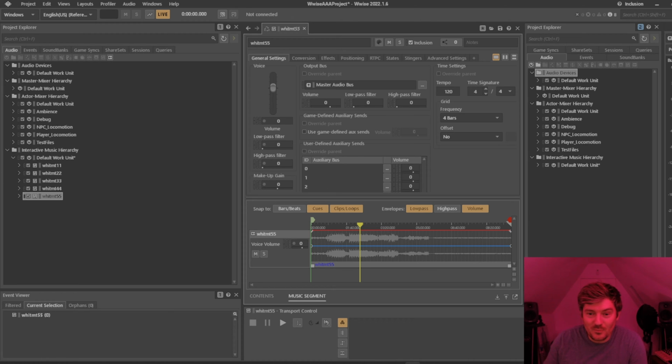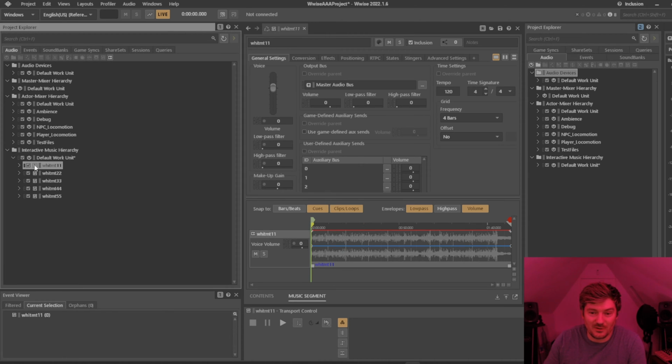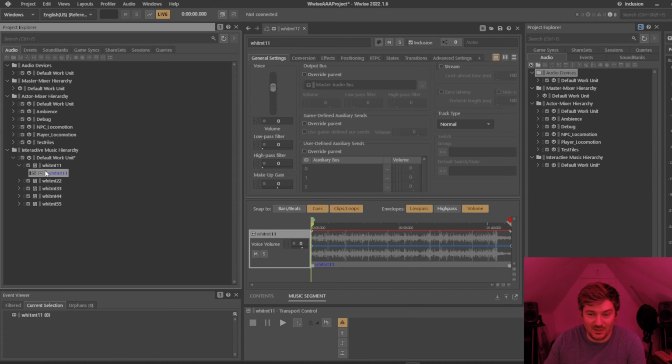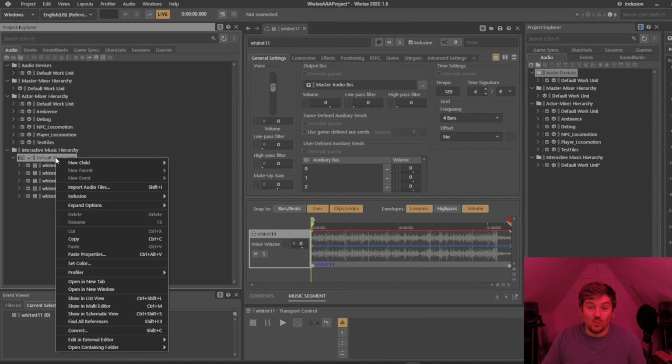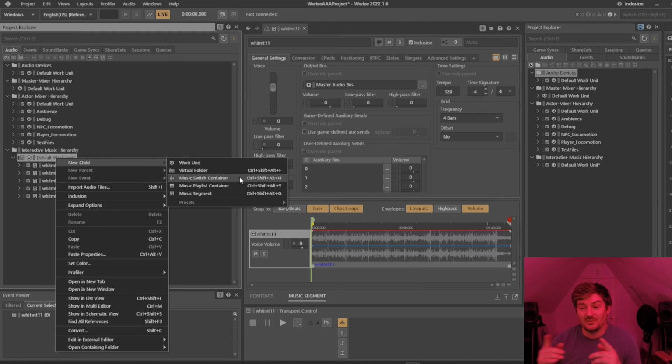But in order to get all these working, these are so-called music segments. This actual track is located here, and this is a music segment. What you want is to have a parent. As you can see here, you can do a music switch container. I know it's called a switch container, but it should feed off states and not off switches. But it can switch based on states. The only situation where you should be using switches in the music system is if you have locatable 3D music.